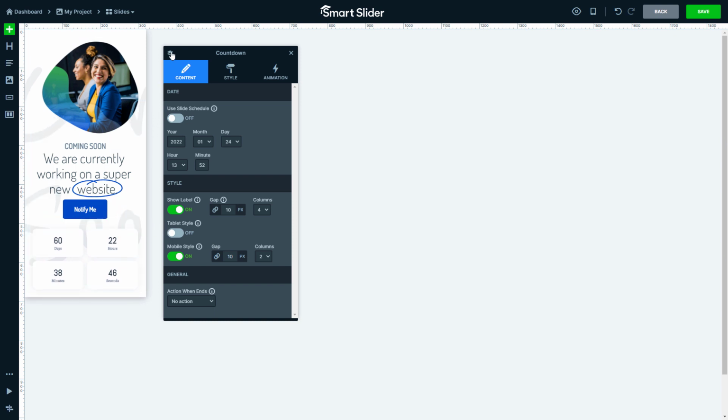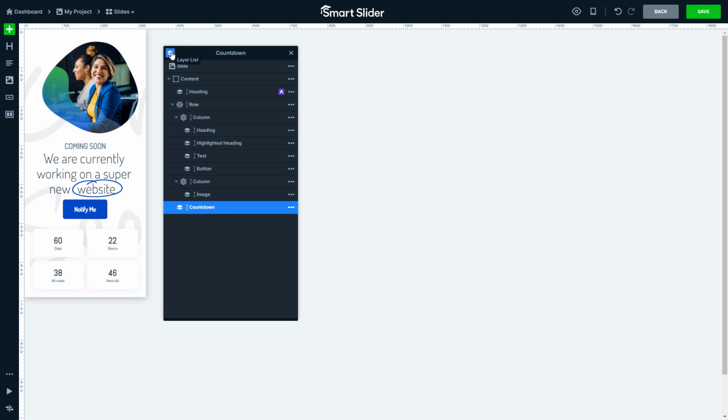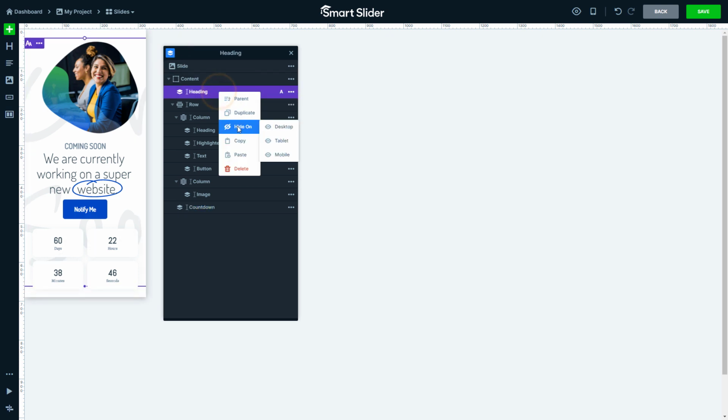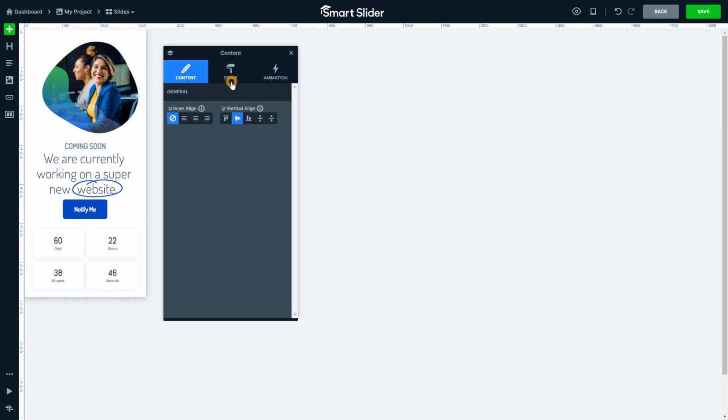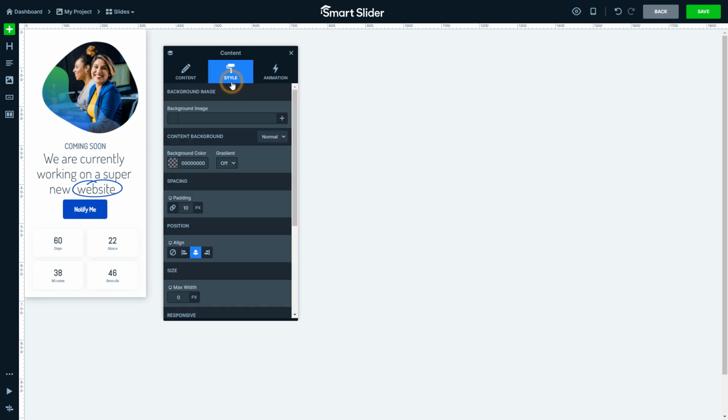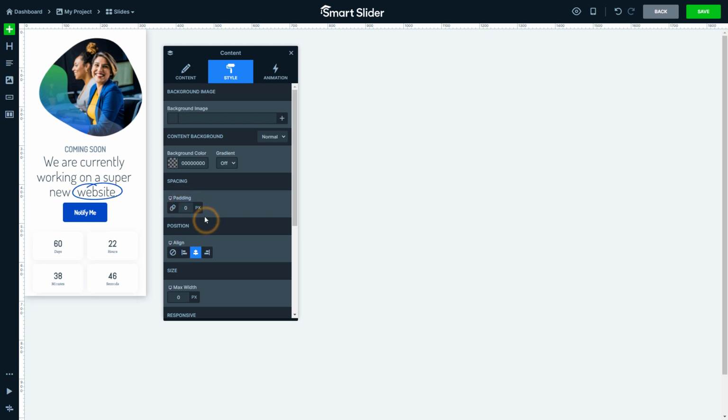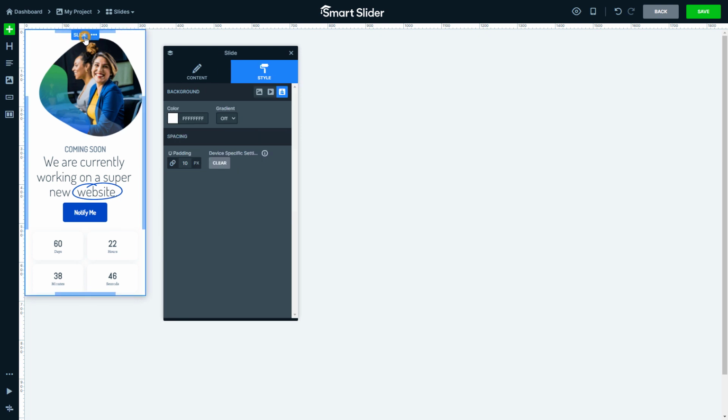Go to the layer list to find the absolute positioned header. Right-click on it and hide it on mobile phones. Now select the content layer. On its Style tab, remove all paddings. Click on the slide element and decrease its paddings a little bit.